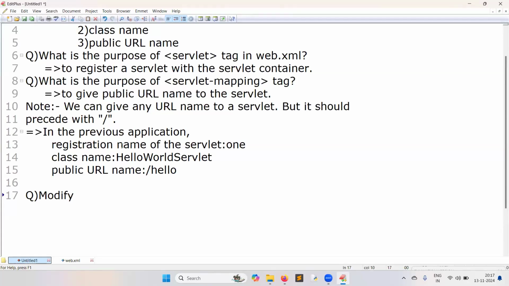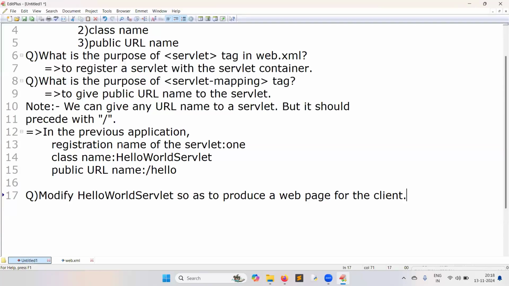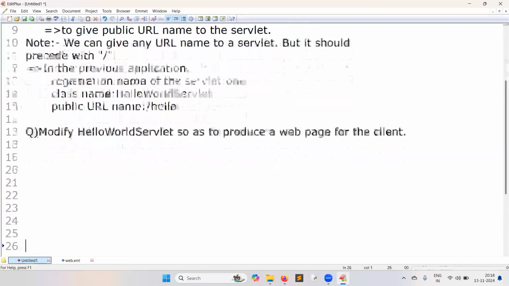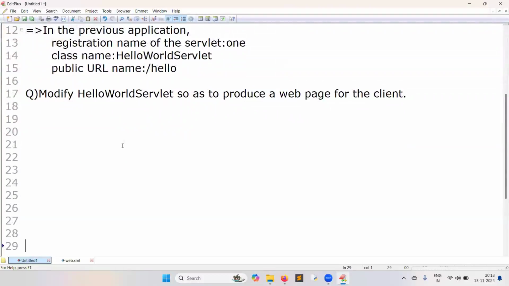Modify the Hello World servlet so as to produce a web page for the client. Yesterday, we did not write web page development in the servlet. Now let us do web page development. Okay, so let us see that.